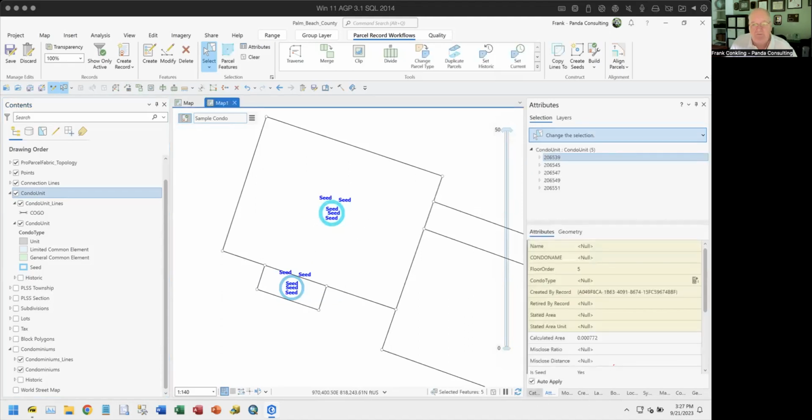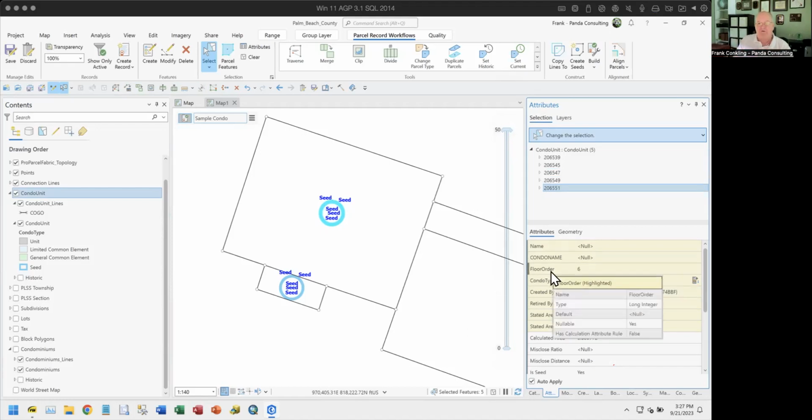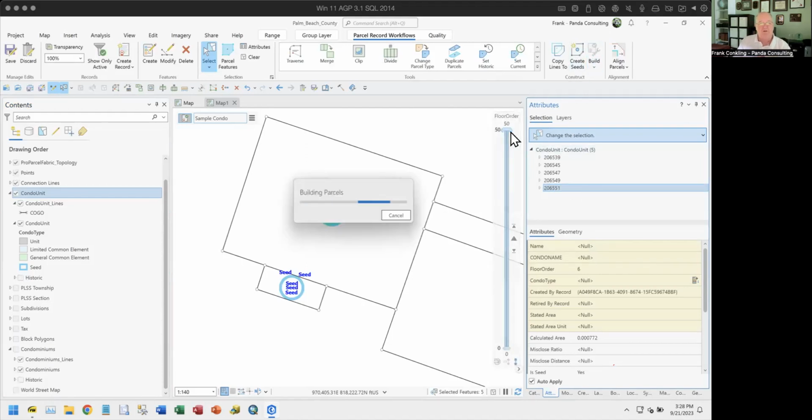Let's go and look at what I've got here. Condo units. I had taken my lines and put them on multiple levels. You can see here I can have floor order. For each of these, I had a separate set of lines, so that when I went to build this, it analyzed every single set of lines on here and then from that built a seed for it. When I go to build this, let's see what it actually builds.